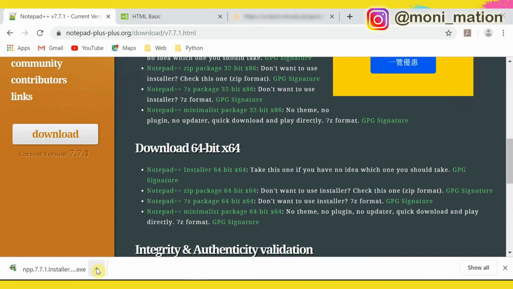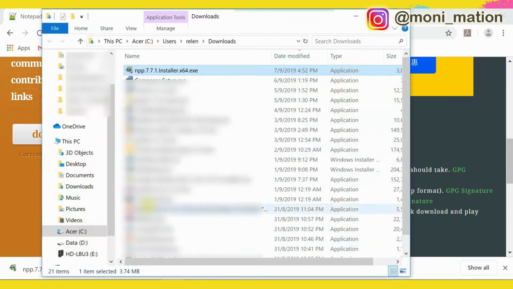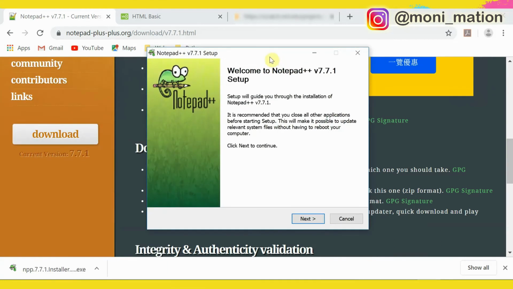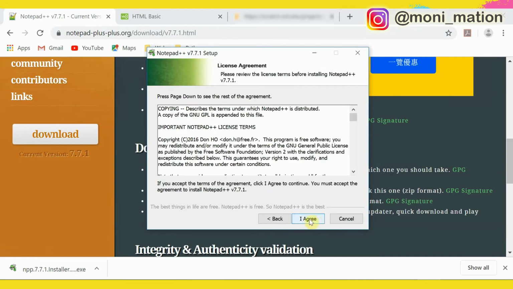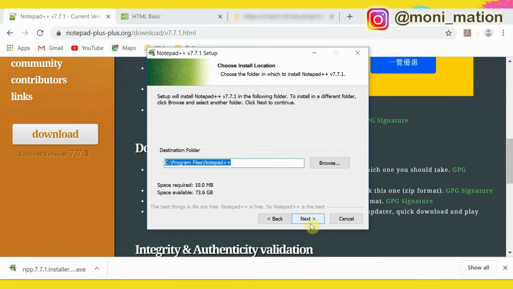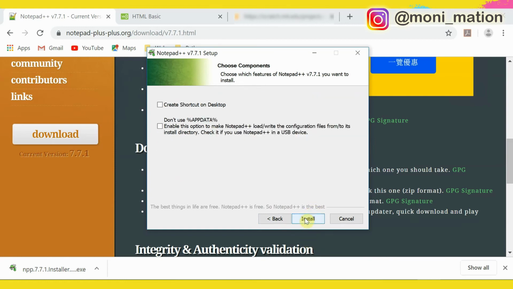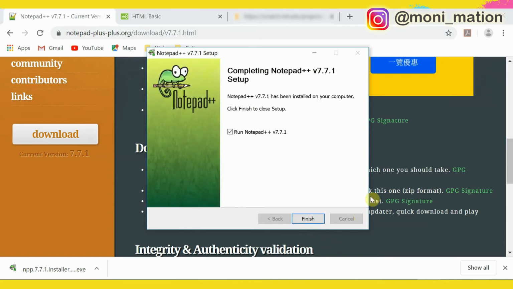Let's open the Downloads folder. Double-click on the file. First, it asks us to choose a language. We pick a language and click OK. Click Next. Read the terms and agree. This shows where the program will be installed. Click Next. Accept the default options. Click Next. I would like to create a shortcut on desktop. Okay, then we click Install. It will be finished shortly. Let's run it.